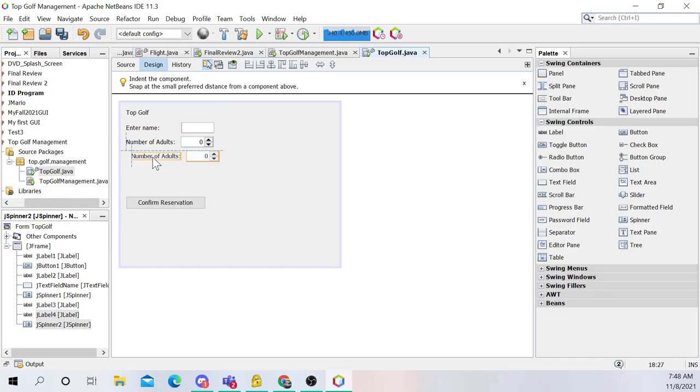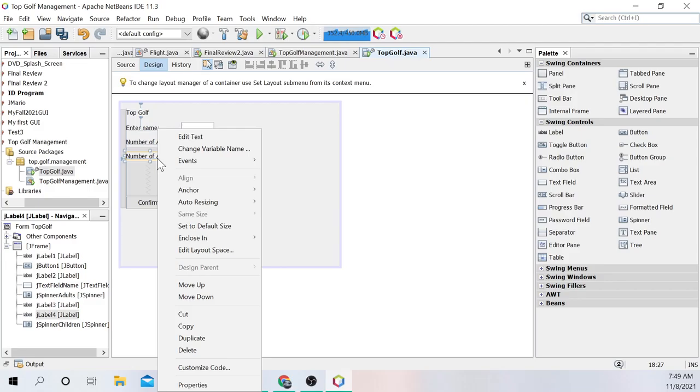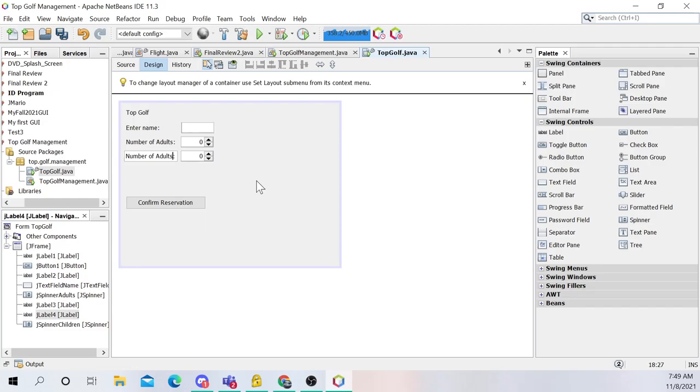And then we're just going to rename some things. Like we go here and we say change variable name, jSpinnerChildren. And then we right click on the top and we say jSpinnerAdults. And then we just change this here to number of children. And then we just go here. There we go. Okay, so why don't we have the price here?